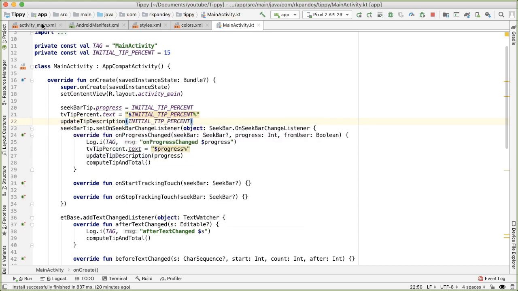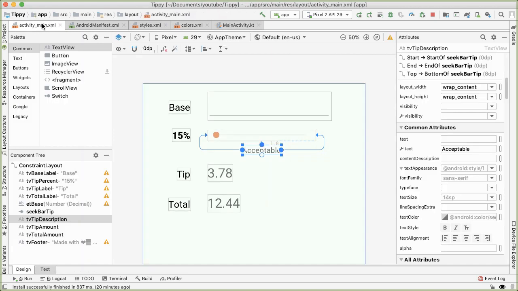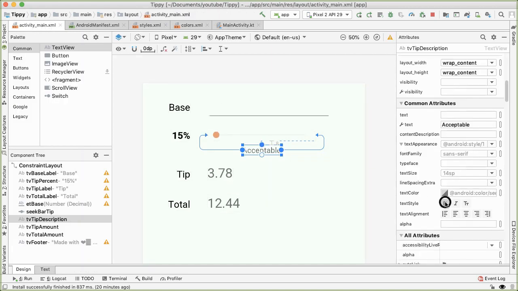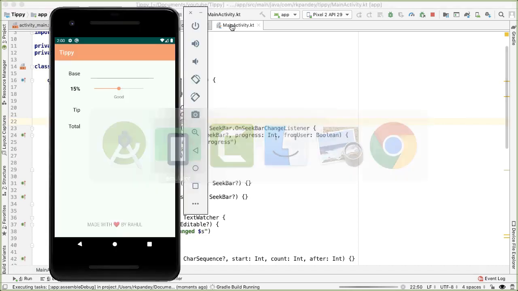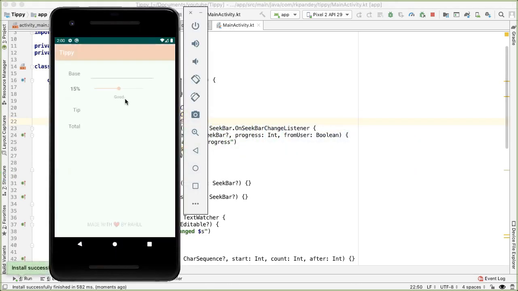And the second thing I want to fix is in the layout. I want to change the font type of this to be bold, just to make it stand out a bit more. Let's run this one more time. And now we should see a value immediately. And we do, and it's bold, which is good.